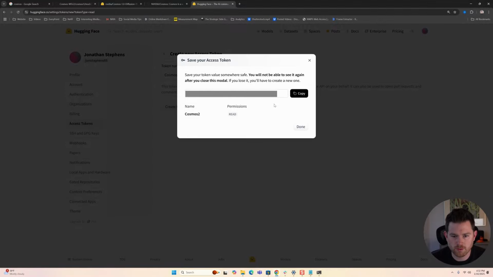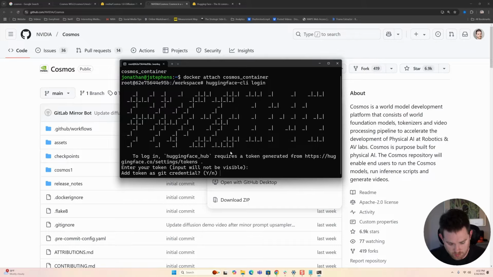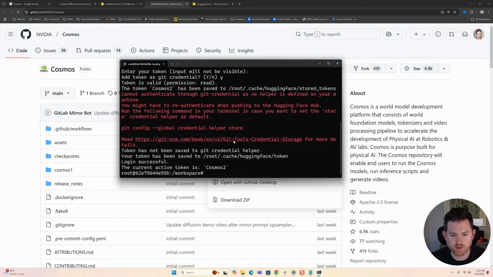It's going to give you this token code, and you're going to copy that token code, then go to your command prompt and paste that code in. You will not see it. It says input will be hidden. So if you hit control paste, it's there, trust me. Then you hit enter. It asks to add this to your git credential. I'm going to say yes. I don't think it'll let me, but now you're logged in to Hugging Face.